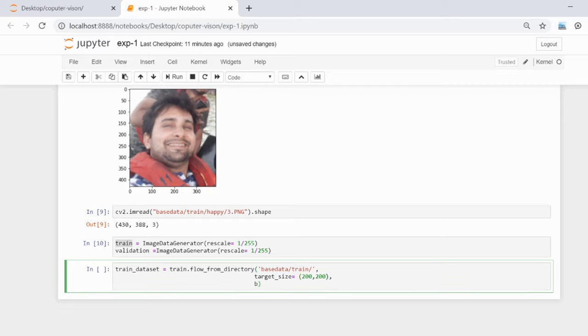After that you have to give the batch size. So these many images will be given to the neural network at first, and in batches your neural network will train up. Since we have very few images and we are just experimenting, I'm going to give only 3 as the batch size.